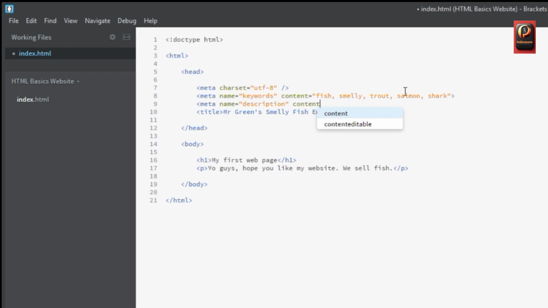Okay, so there's our meta keywords tag. We'll do another meta tag, and this is going to be a description one. It's called the description meta tag. And like the keywords one, this is for search engines.